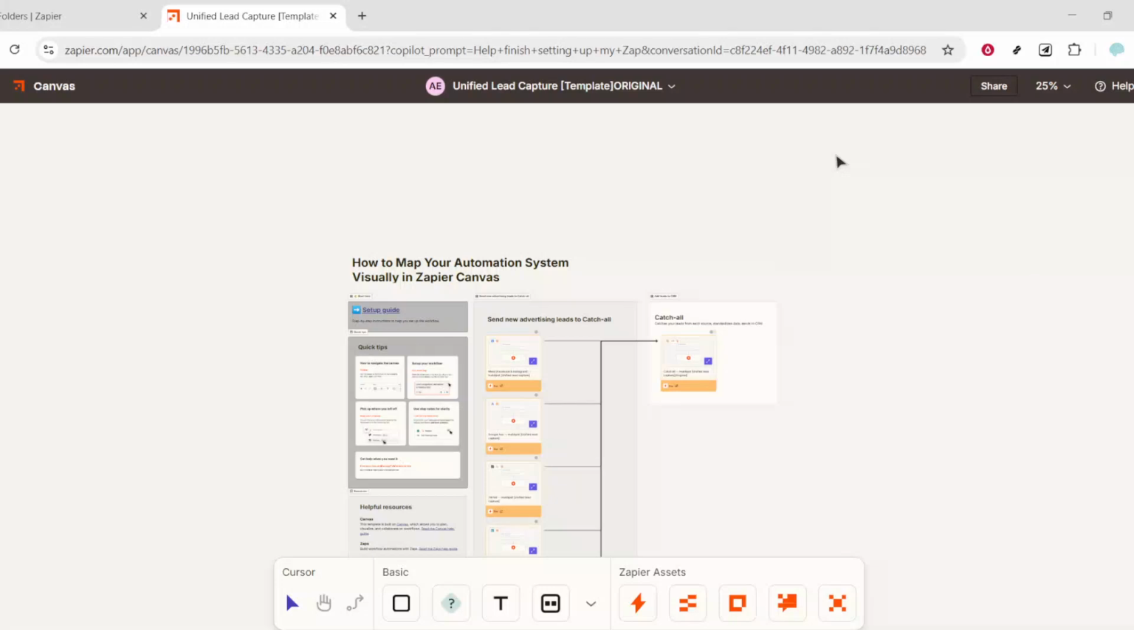In today's video, I'm going to teach you how to build a visual automation map in Zapier Canvas. By the end, you'll know exactly how to lay out your workflow, make it understandable at a glance, and keep everything organized for smooth automation planning.